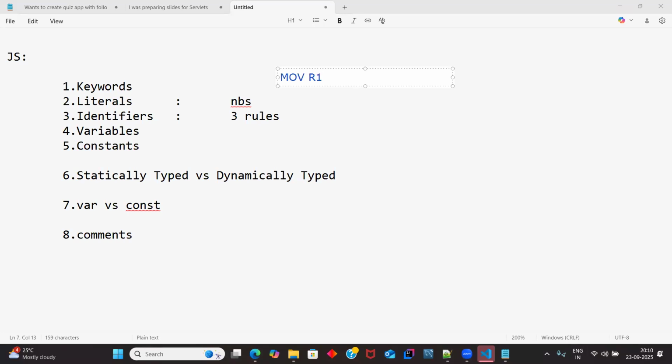Those who are from a CSC background, I think you know it. Let's say I write move R1 comma some 10. This is assembly level language. If you say move A comma 10, the meaning of this is we are moving 10 into the A register. That's the terminology we use. This is an assembly level language.